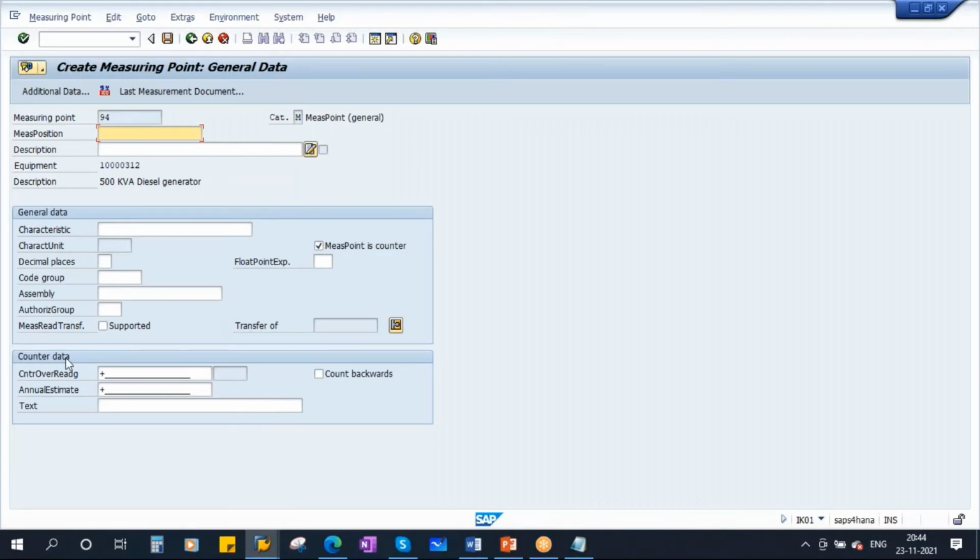You see here, you get the counter data, the last subscreen. Why are we getting a different screen? The reason is we selected the checkbox measuring point as counter. Now give the measurement position 03. Now I want to measure machine running hours. I want to measure this. Now assign the characteristic.